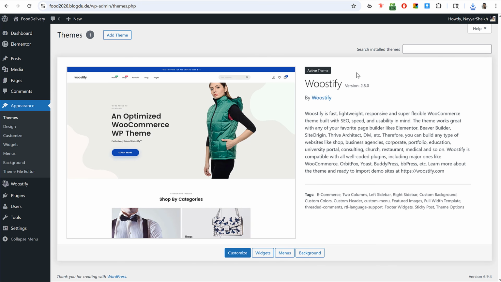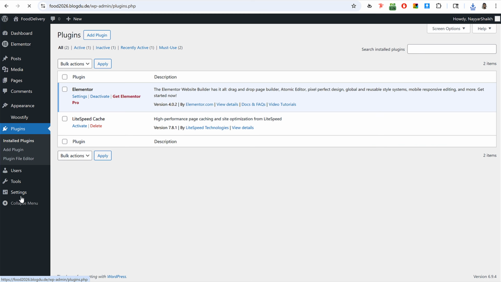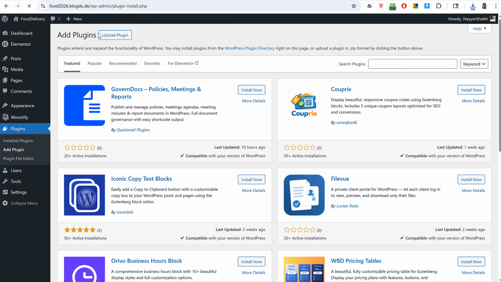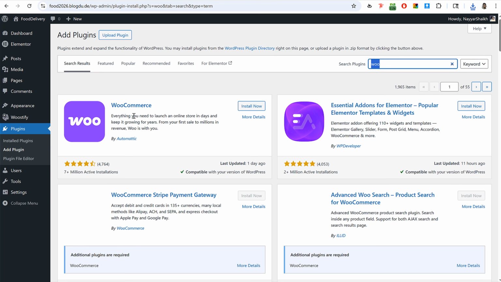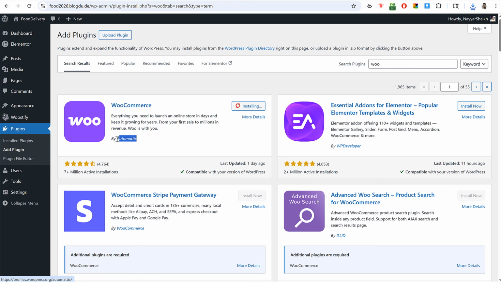Now we need a few more plugins to make this website work. For those plugins, you can simply click on plugins at the left hand side, click on add new, and we can download those plugins from here. First and the most important plugin is WooCommerce. If you just search for Woo, you will get the WooCommerce plugin. Here as you can see, the first one, WooCommerce by Automattic.